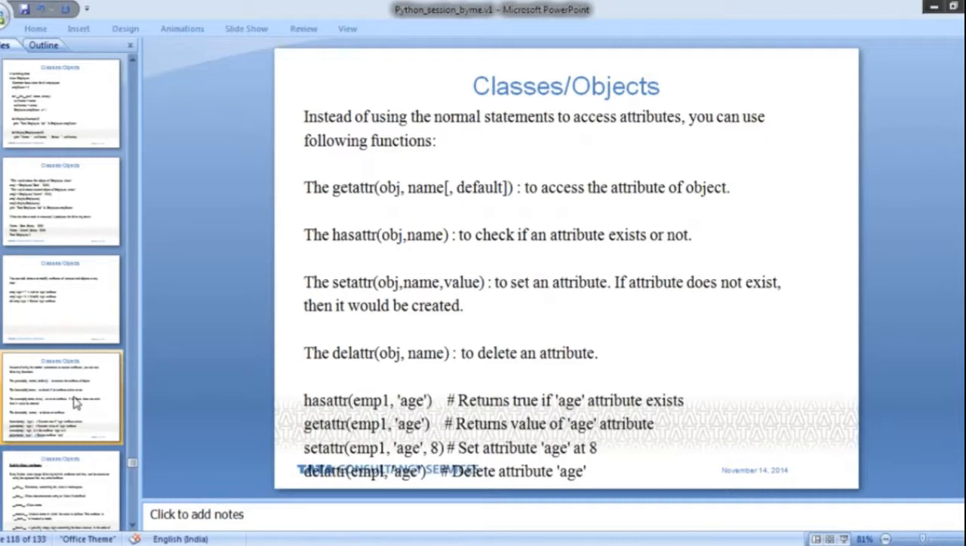It's something like a VI command. Okay, so if it's not existing, it will create one. If it exists, it goes ahead and defines it. Okay, so delete attribute to delete an attribute, okay, object comma name.